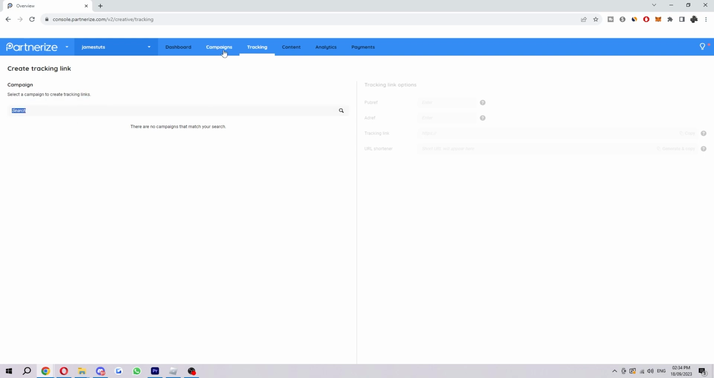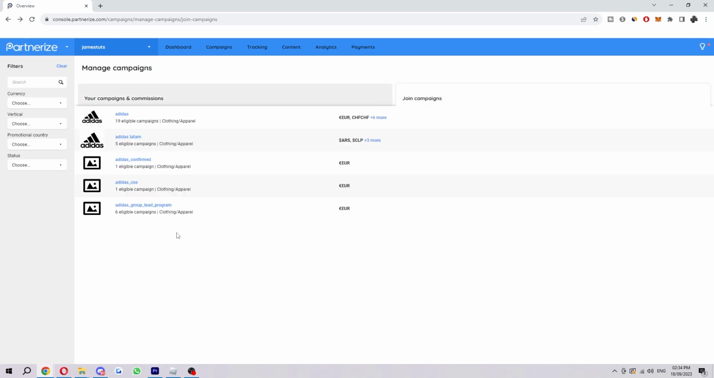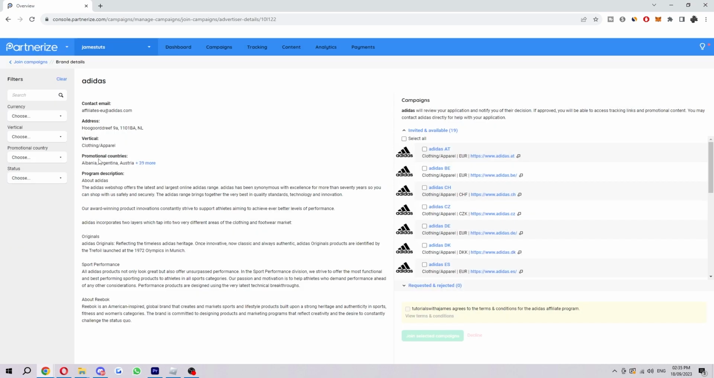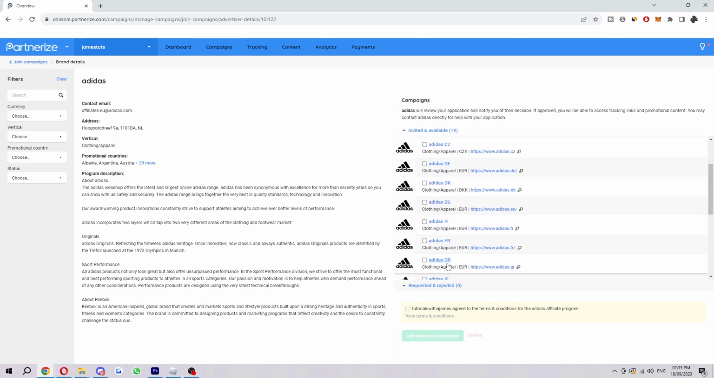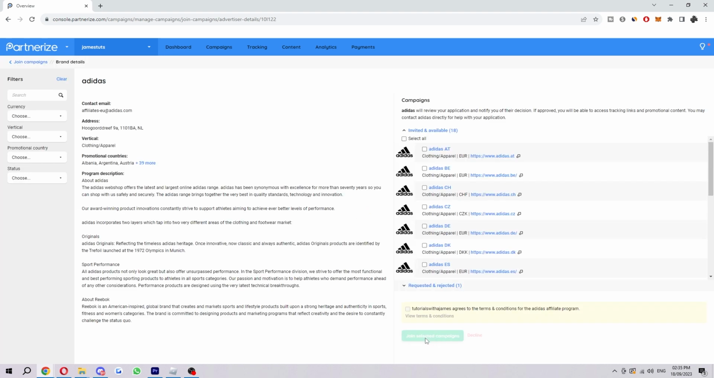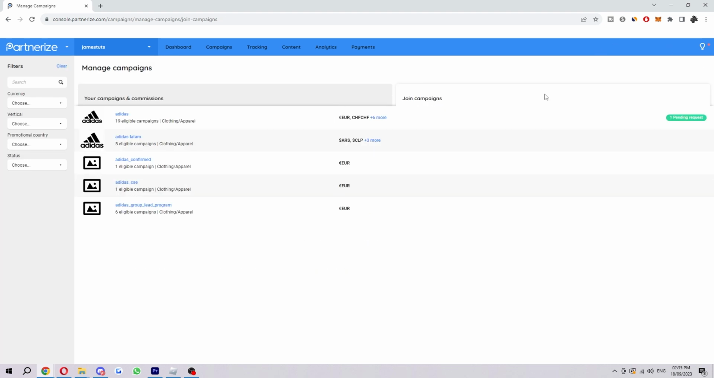So if we head back over to campaign, you will actually have to go over to this join campaign section, and then you can just choose any of these. You want to make sure that you are in the correct country for where you can promote it. And then if you're sure you are, you can go down to whatever country you're in, tick that, tick this, and then click join selected campaigns. And as you can see, it now says one pending request, so hopefully that does get accepted soon.